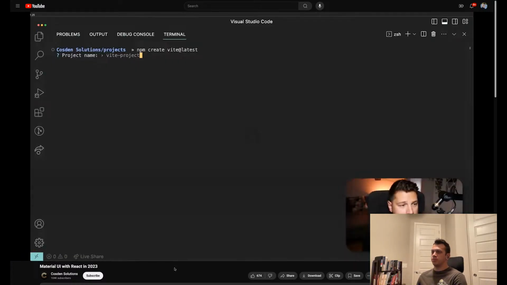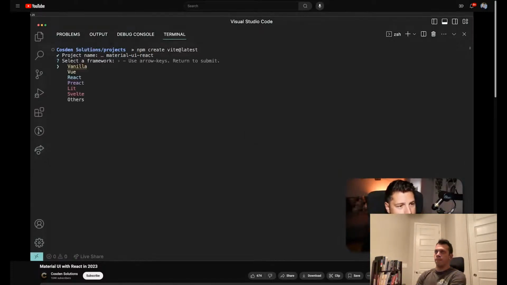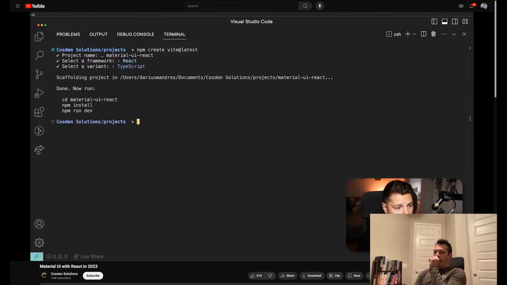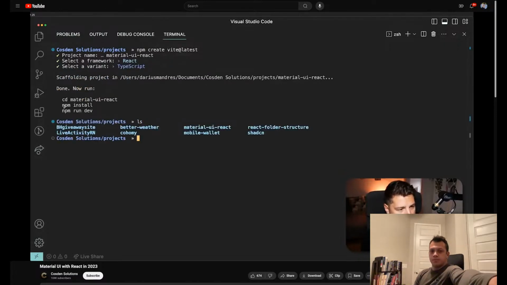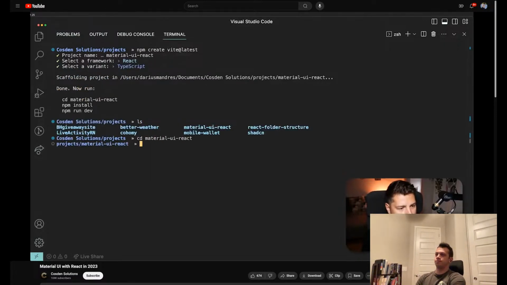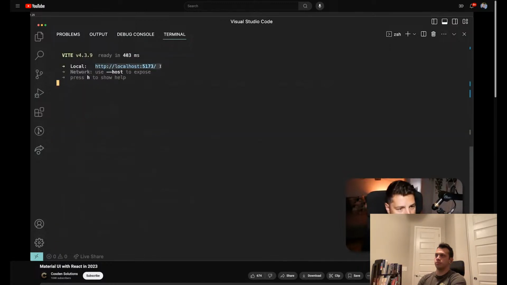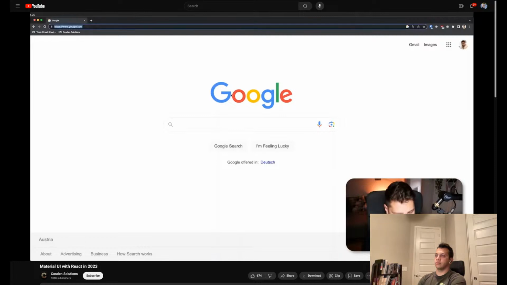Much better. To build a React application, we're going to call this app Material UI React. We are going to be using React, obviously. We are going to be using TypeScript, of course. And we have our app now, so we can just cd into Material UI and then run npm install to install our dependencies. And then once that is done, we can run our development server. Cool. So our dependencies are installed, and now we can do npm run dev, and we should have our app on localhost 5173. So we're just going to paste this here.